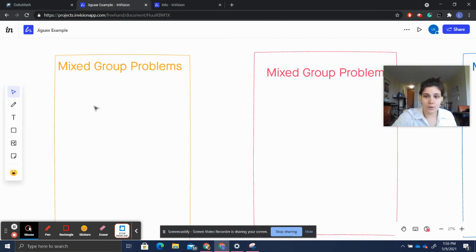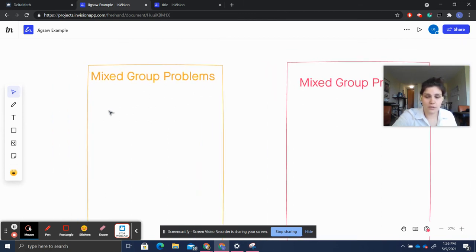Each group would have an expert from each topic. So the yellow mixed group would have an expert from factoring where a equals 1, factoring where a is greater than 1, and using the quadratic formula. Working together, they would work to learn the content, and as an instructor, you would go through the groups and ensure that all of the students are participating.